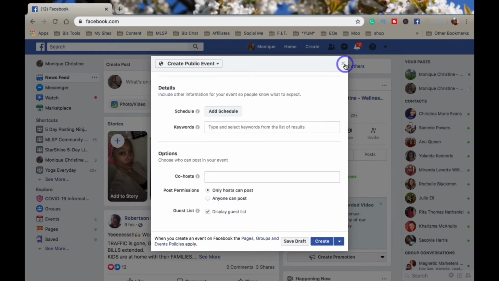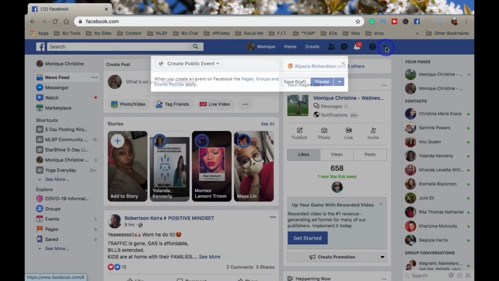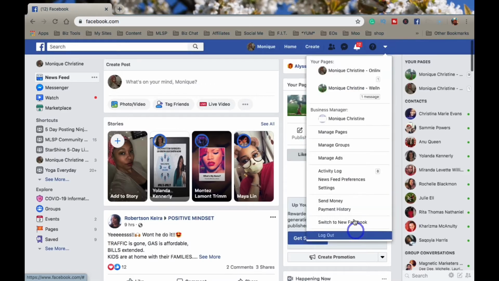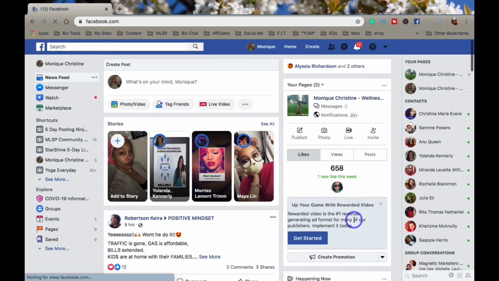Now, for all intents and purposes, we are going to switch back to the new Facebook. Number one, this is killing my eyes. And number two, more people will be using the new Facebook setup. Okay?